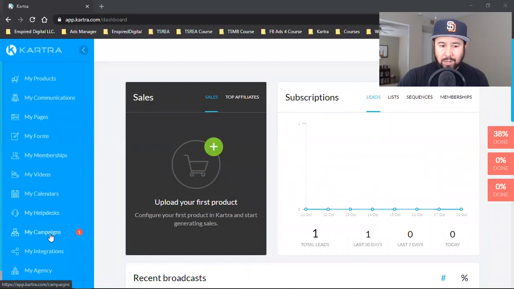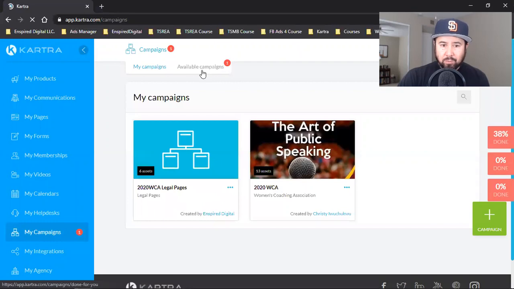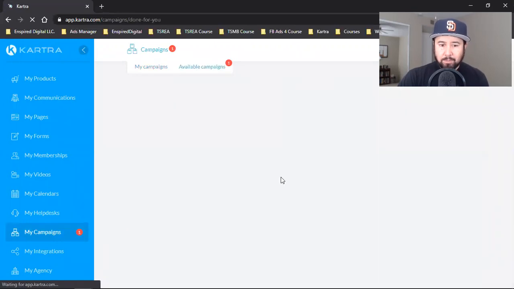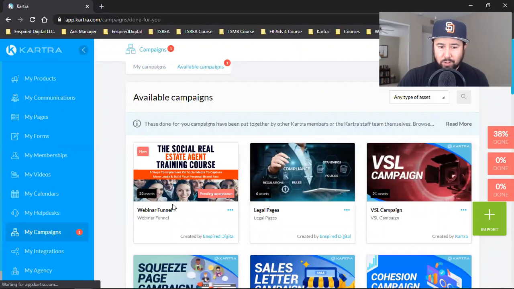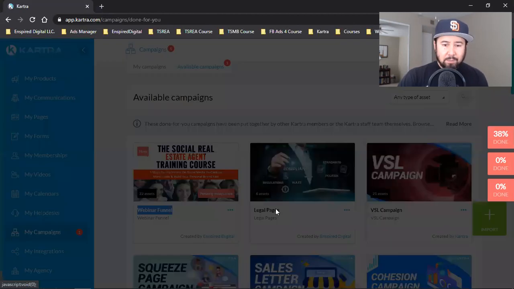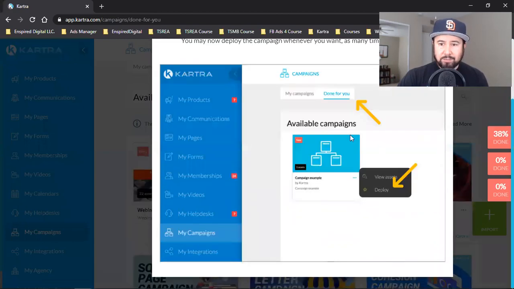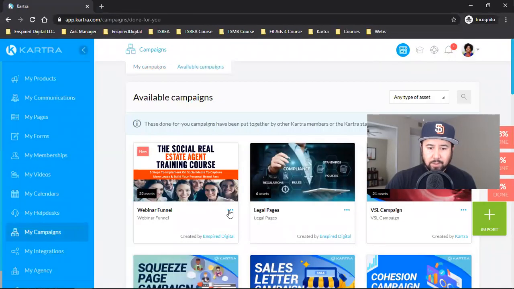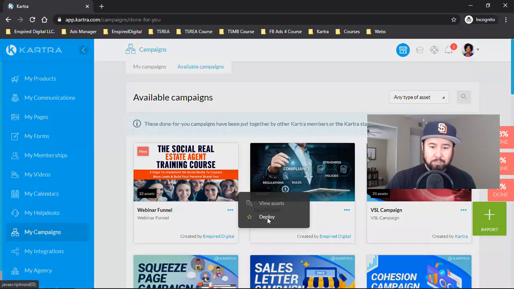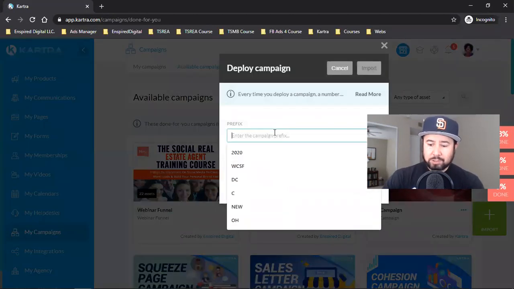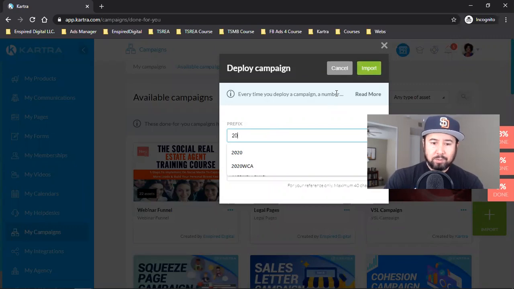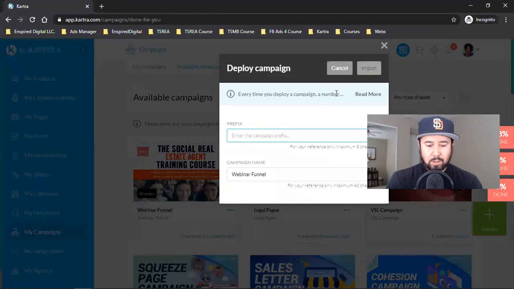But then also, as I log into her account, you'll see it right here. This is her account. I logged into my campaigns. Now you got a red notification there. And then we click on available campaigns right here. And bam, this is the one I just sent her. So all she has to do is click on these three dots, accept it, campaign successfully imported, close it. Now hit the three dots again and deploy. That's it right there. I can just give it a prefix. I'll just put Women's Coaching Association. I'll just use that.